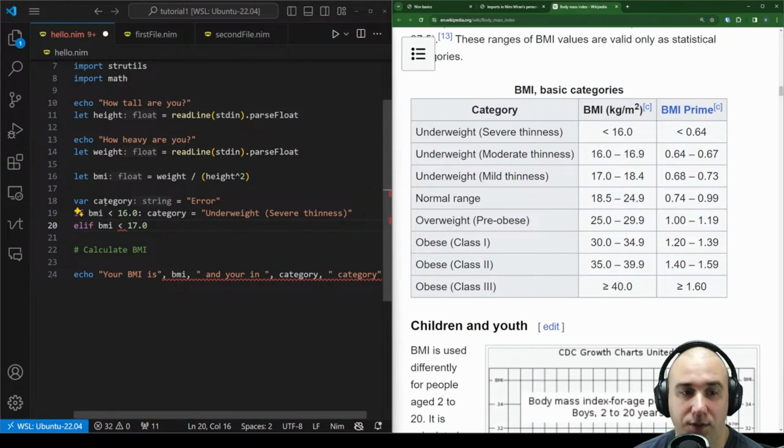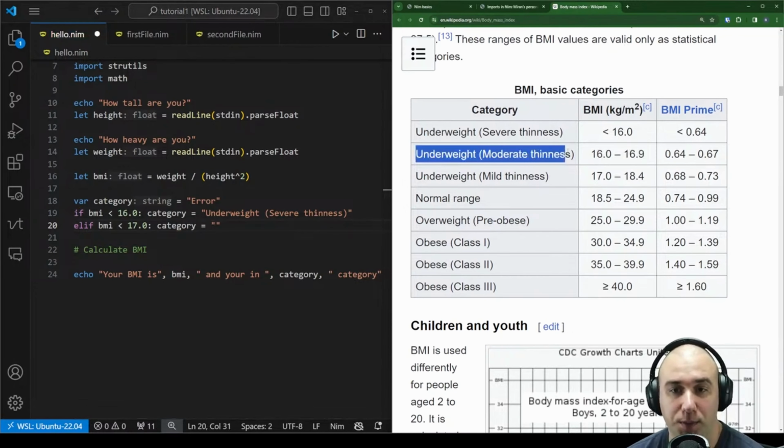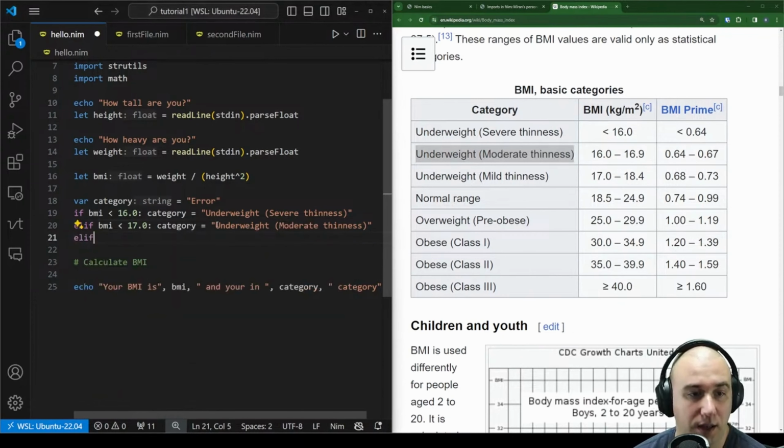And in the first if statement, we covered everything from here. That means that here we don't have to check anymore because this wasn't smaller. That means it's only larger or equal to 16. So that's how we can just continue up. So if BMI is below 17, category is underweight, moderate thinness. And then else if, and we can just copy this a few more times, I presume.